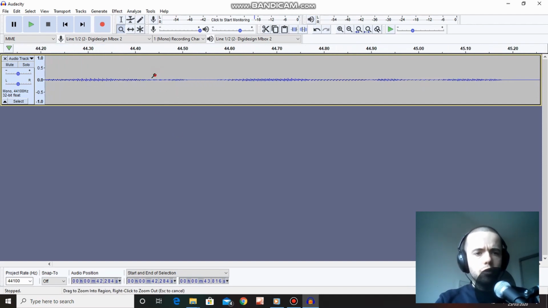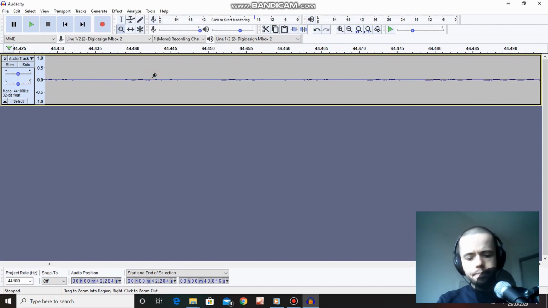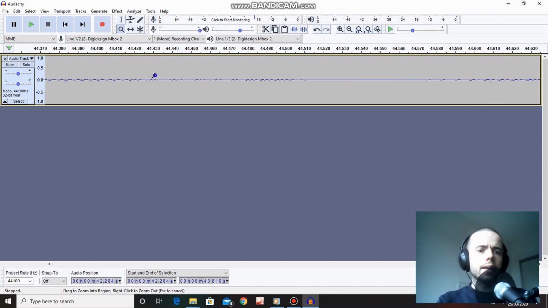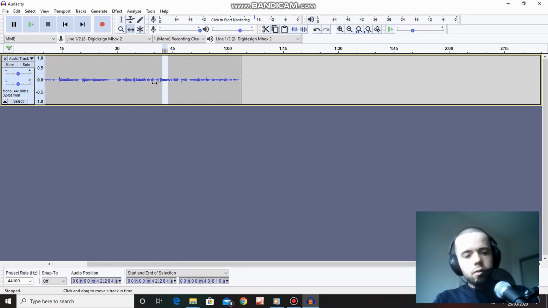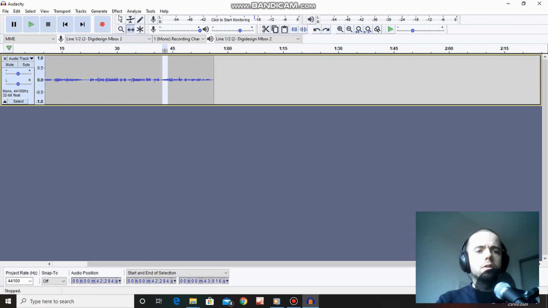So to zoom in, just left click with your mouse. To zoom out, right click with your mouse. See how that gets smaller as you zoom out? We've got the time shift tool, which just lets you move things around like that. I'm going to press undo, just to put it back to where it was.